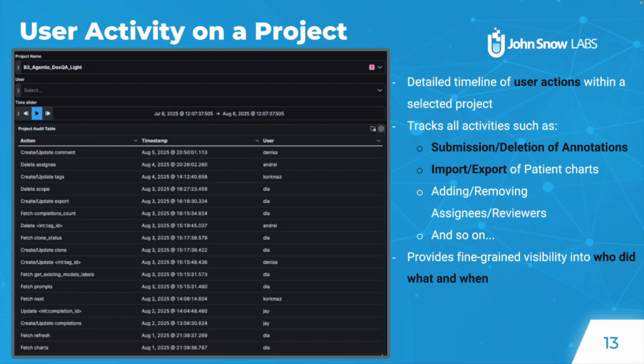Now, let's take a look at one of the most insightful audit views in the application, user activity within a project. This dashboard captures all the key interactions users perform inside a specific project, giving us granular visibility into how the system is being used. Some of the activities we track include submission and deletions of annotations or completions, import and export of the data, adding and removing of team members, and so on.